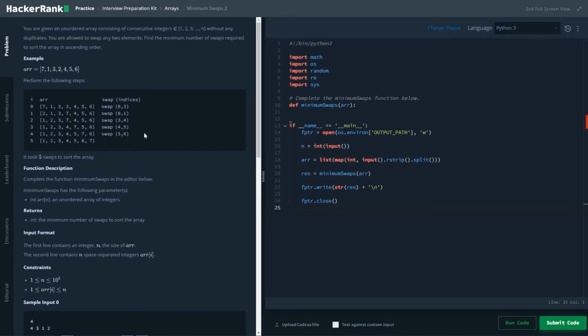Hi friends, today we are going to solve the problem of Minimum Swaps 2 from the interview preparation kit of the array section. So the problem statement given here is, you are given an unordered array consisting of consecutive integers 1, 2, 3 to n without any duplicates. You are allowed to swap any two elements. Find the minimum number of swaps required to sort the array in ascending order.